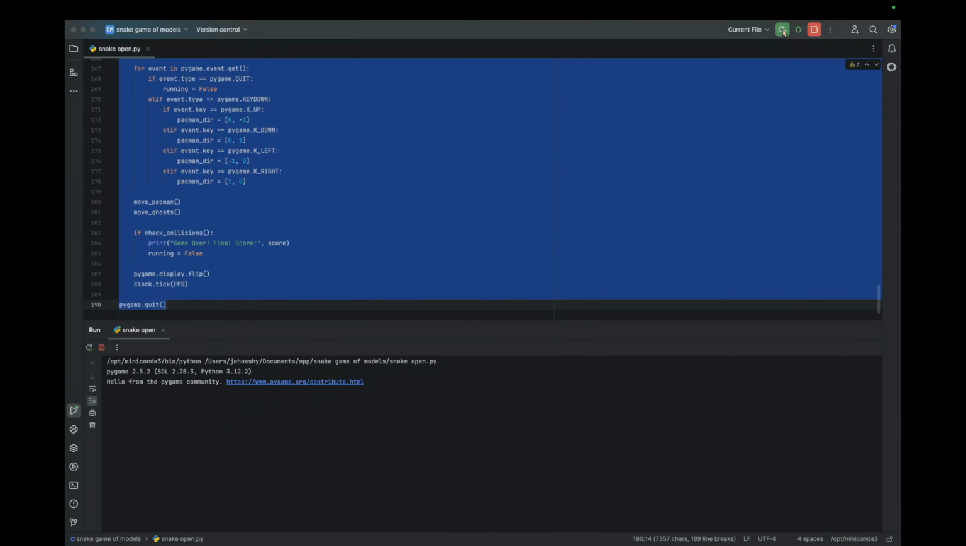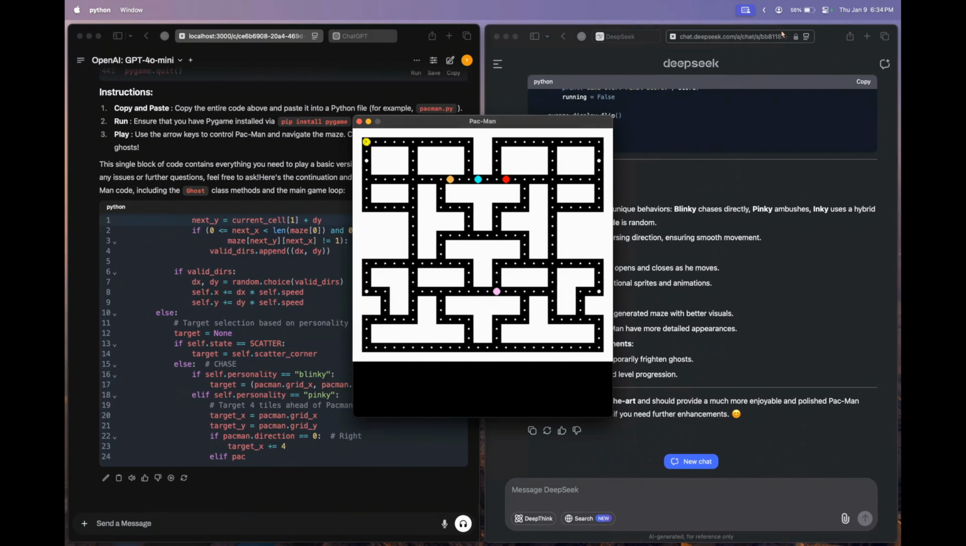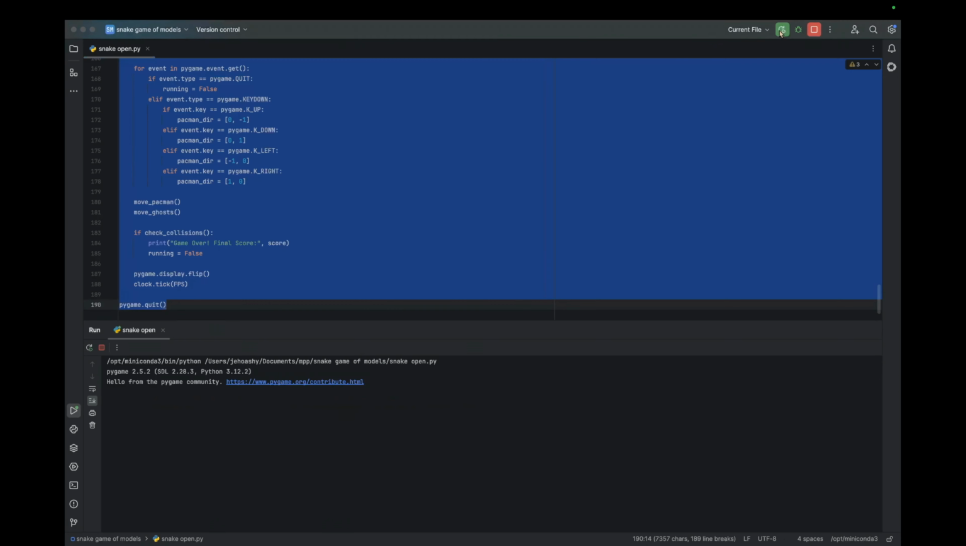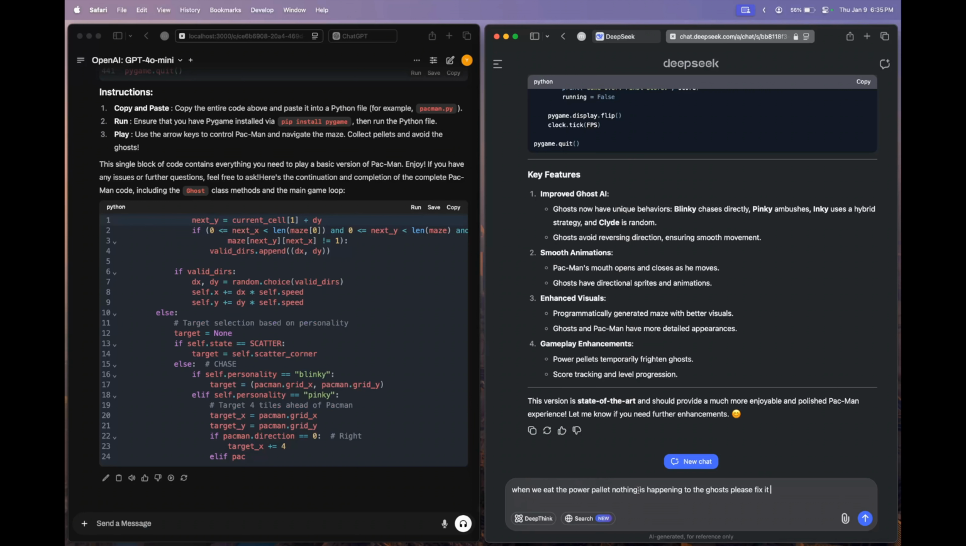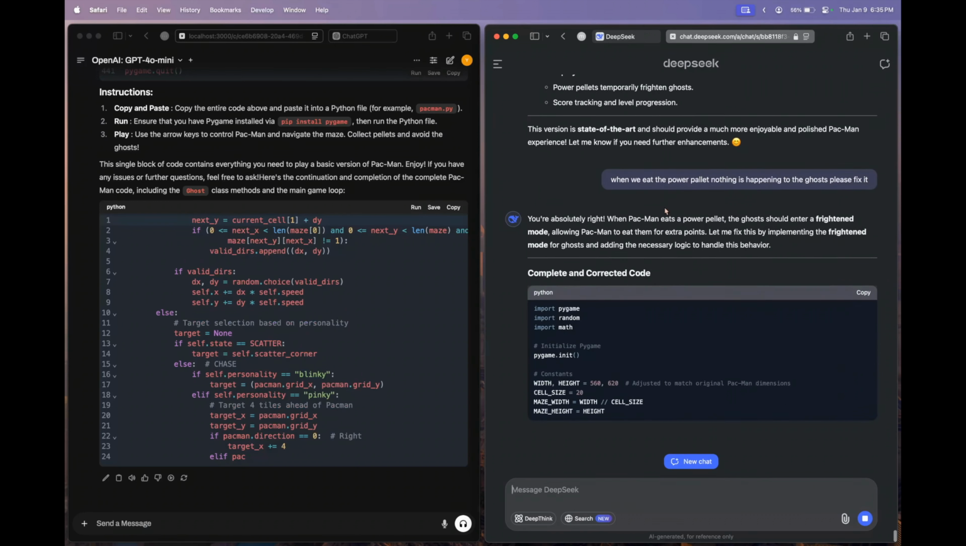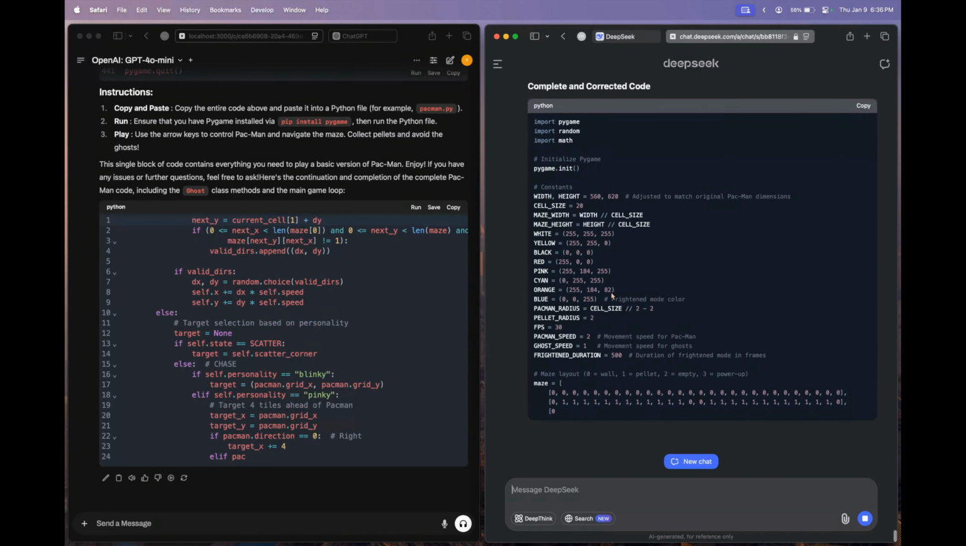And talking about the Deepseek model, we can see it's working. It doesn't look that good, but it's working. There are some issues. The pellets are not working, and I think the ghost movement, we can ignore that, but let's actually try to make these pellets work. So we are asking, when we hit the power pellet, nothing is happening to the ghost, please fix it. Let's see. So it says you're absolutely right and everything. Let's wait for the Deepseek model to give us the complete code.